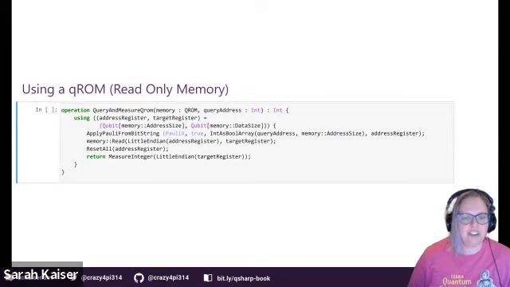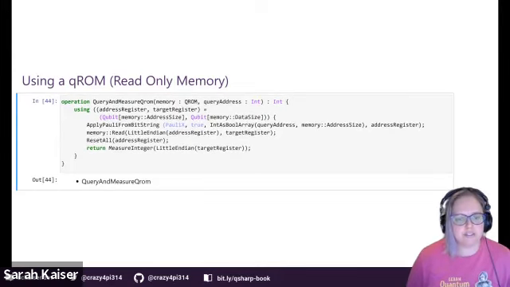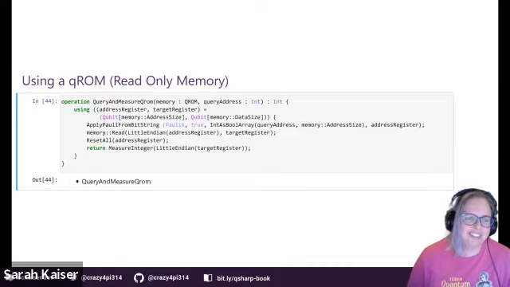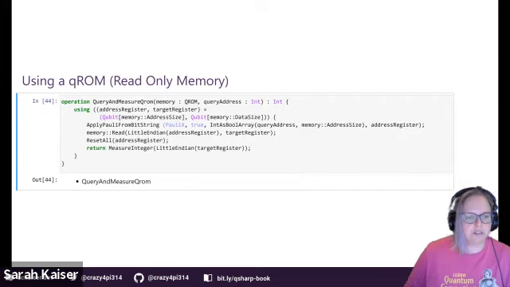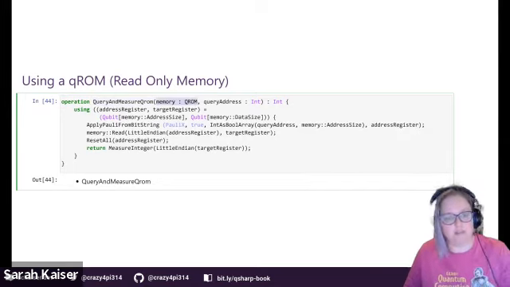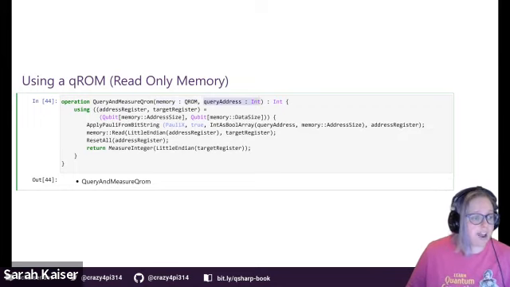Now we need a way to actually query. In this case, I'm going to use a QROM, for no particular reason other than I like them. As I showed, there are at least 3 different options here, but this one happens to be a QROM. You can see the basic flow here. We're going to query and measure a QROM. As input, we need a QROM passed in, and we want to know what address we want to look up the data from. To do that, we're going to use using, which is how we get qubits. We're going to get an address register and a target register.